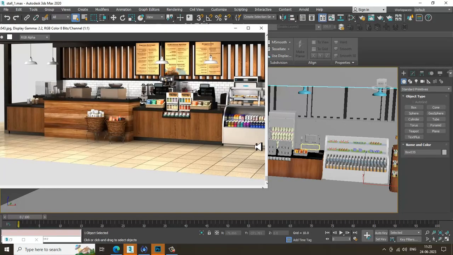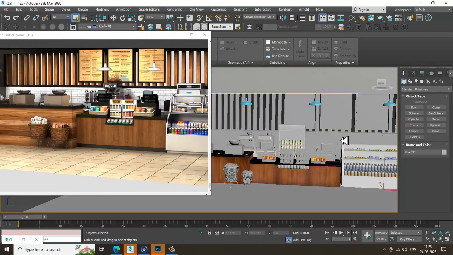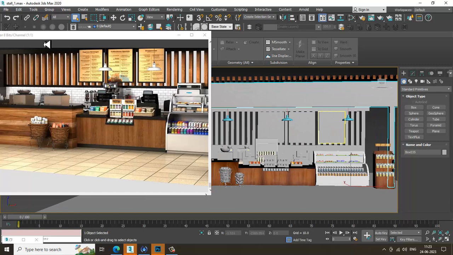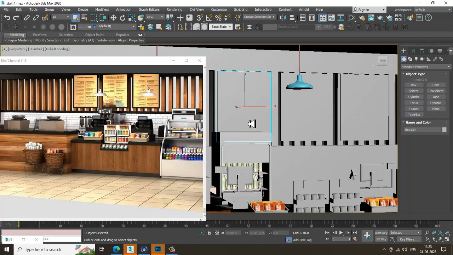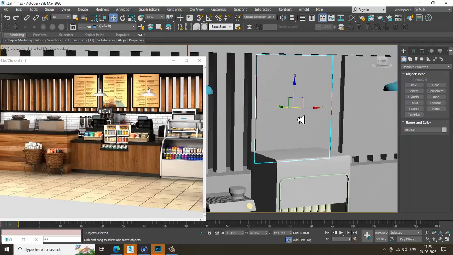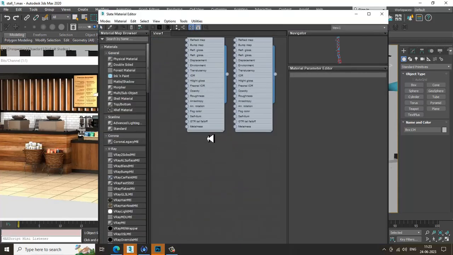So let's continue with the next part of this tutorial. So let's get started. As you can see over here, we have started with the texturing of this particular coffee stall. So let's continue it. Let's go over here. I'll go into the material editor.